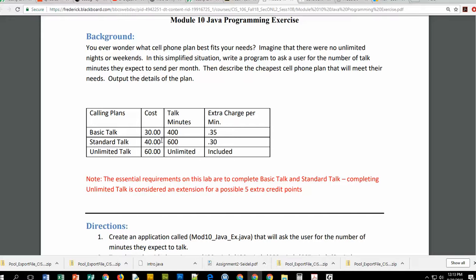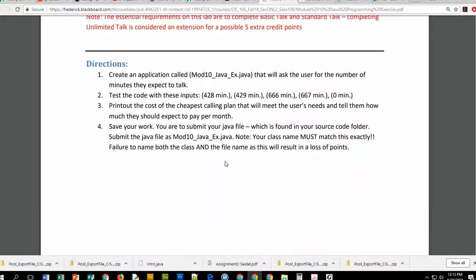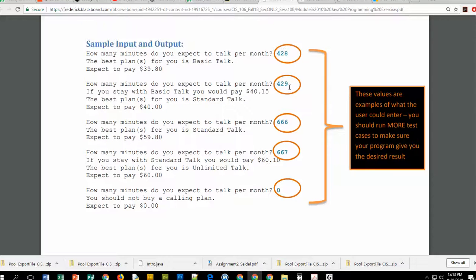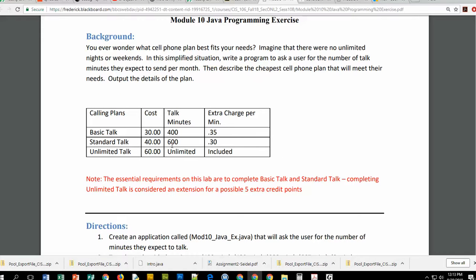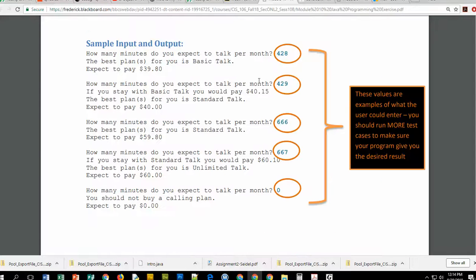So you have to figure out what's the magical value between basic talk and standard talk. Well, I've kind of given it to you here. If they talk 429 minutes and they're on basic talk, they're going to pay $40.15. Well, why, pray tell, would you pay $40.15 on basic talk when you could just go to standard talk and pay $40 and have more minutes? So for 429 minutes on basic talk, you're paying $40.15 when you could pay $40 and have up to 600 minutes included.